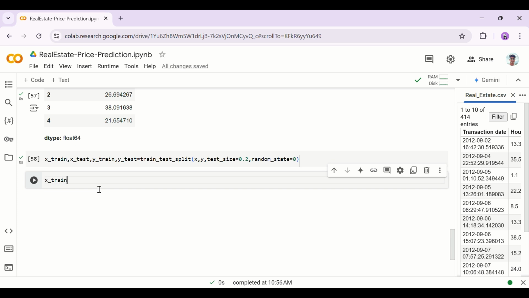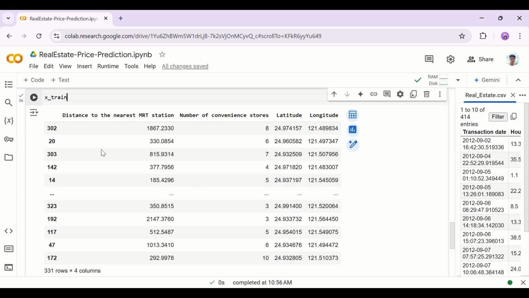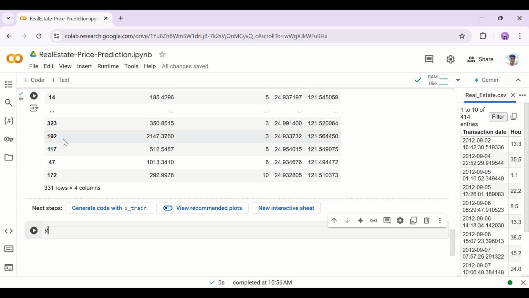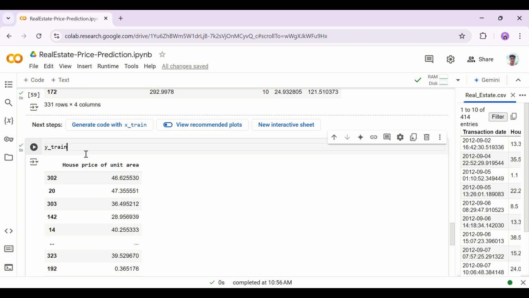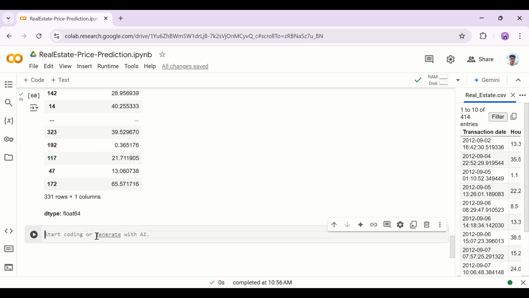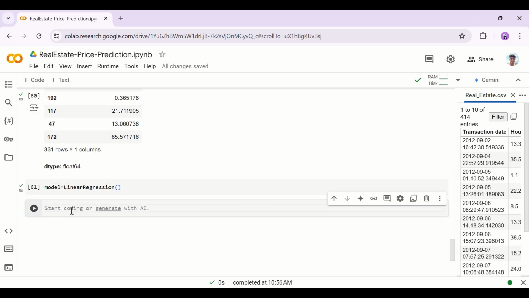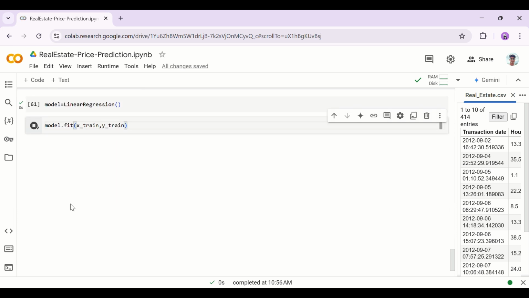Now let's see what values are coming. So x train is this and y train is this. Okay, now we need to fit our model. So in model, we'll call our linear regression function. Now we'll simply fit our training datasets into it. So model dot fit x train and y train.